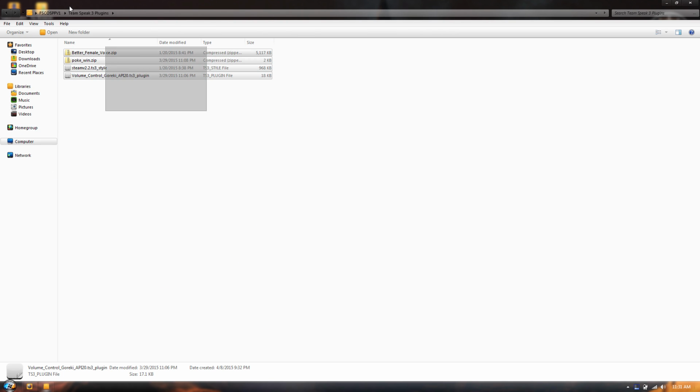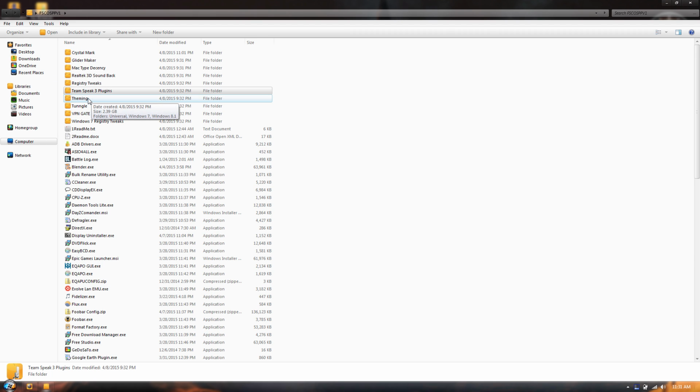TeamSpeak plugins. Here are some plugins for TeamSpeak. So like a sound pack, poke your friend 1,000 times, a skin that's like a Steam-ish looking UI. And if you want sound ducking, here it is. Theming, we'll get into that a bit.